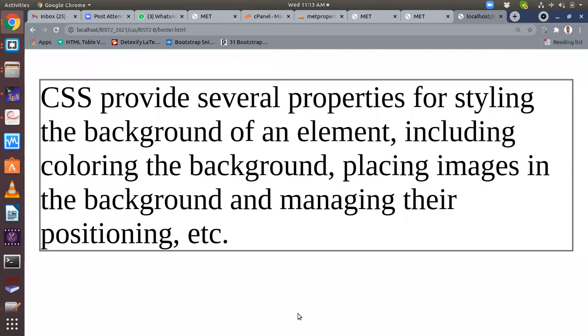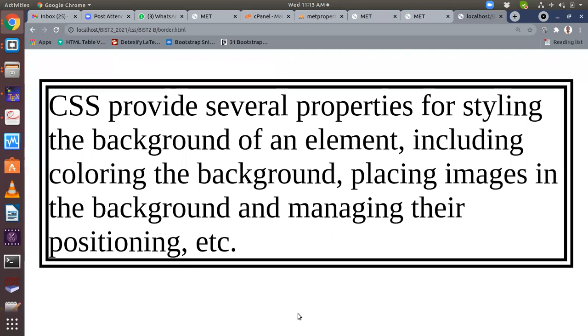And if I refresh, do you see the border? That's what they mean by double. So there are double lines. Is that okay? Okay. That's our paragraph and that's the border.